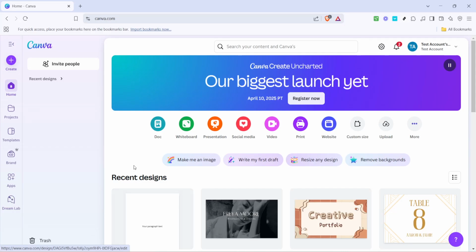In today's video, I'm going to teach you how to create folders to share with your team in Canva. This process is straightforward and can significantly enhance your team's collaboration by organizing and sharing design assets efficiently. Let's dive in and get started.